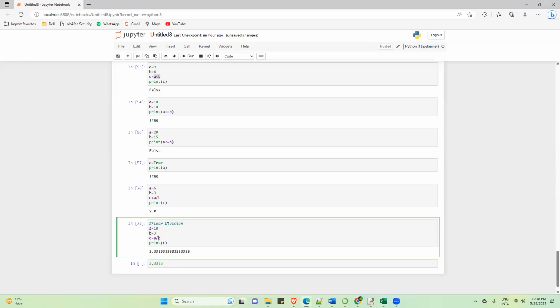But if you're writing floor, it means I'm telling Python: you divide 10 by 3, and whatever you are getting from this, I'm interested only in the integer part. Is this clear? I repeat. If I'm using this floor division, the meaning is I'm telling Python, please divide 10 by 3, and from that I want only the integer part.